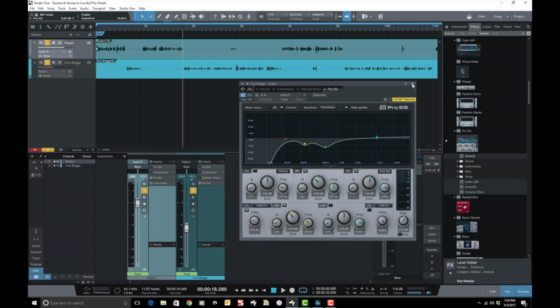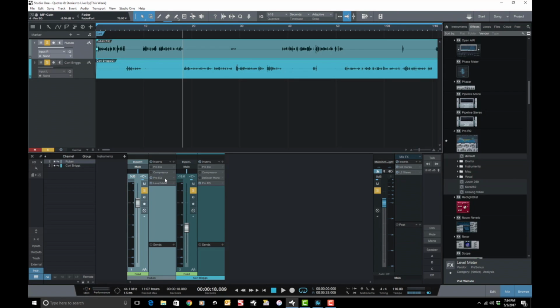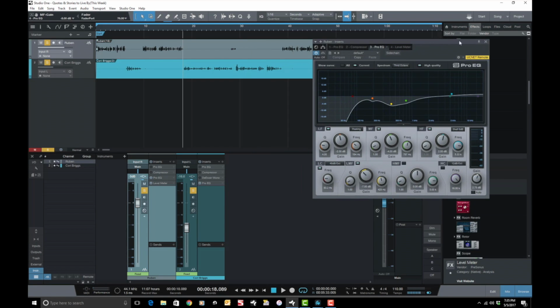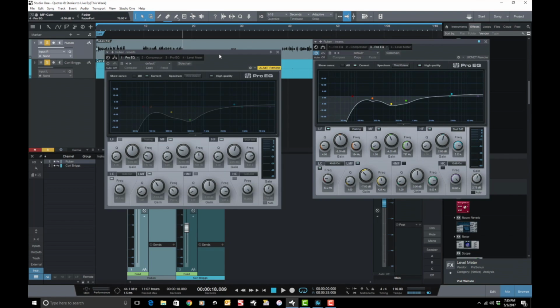So that's EQ for you guys. Now let's take a look at compression. And actually, you know what? Just for fun, let's look at my EQ that I just did here today versus what I did on my original mix for Ruben. Let's just take a comparison look here.